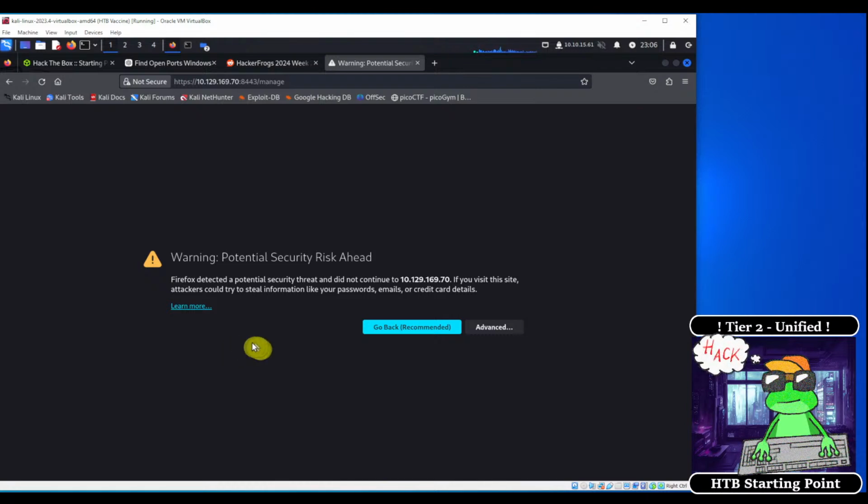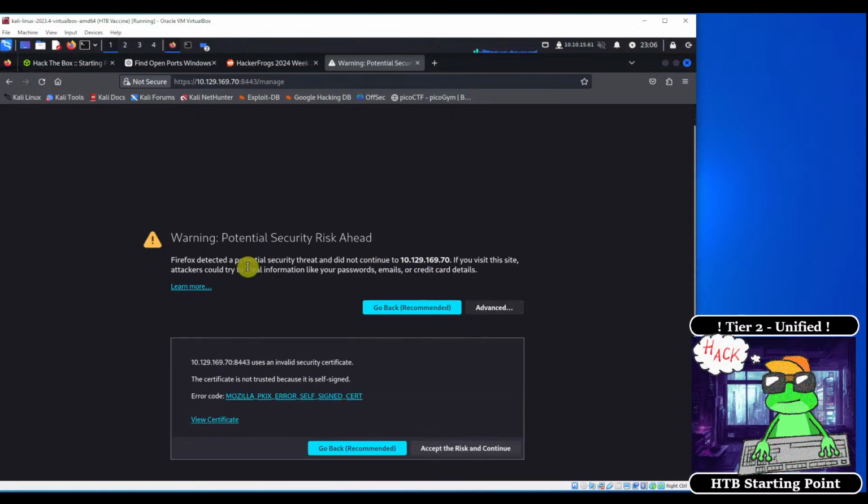Because this is a cybersecurity exercise, and we're pretty sure that Hack the Box doesn't want to steal our information, we can go over to Advanced, click on Advanced, and then the certificate is not trusted because it's self-signed. We're going to click Accept the Risk and Continue. So just click on that.